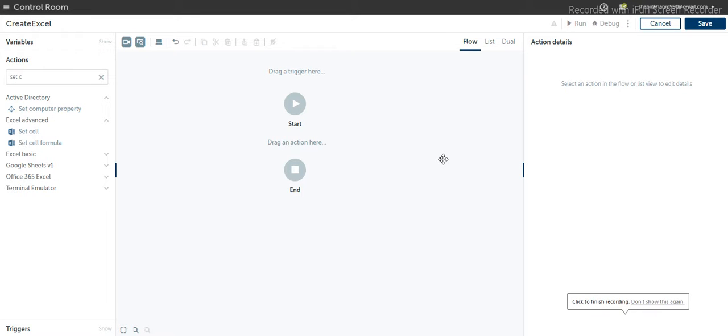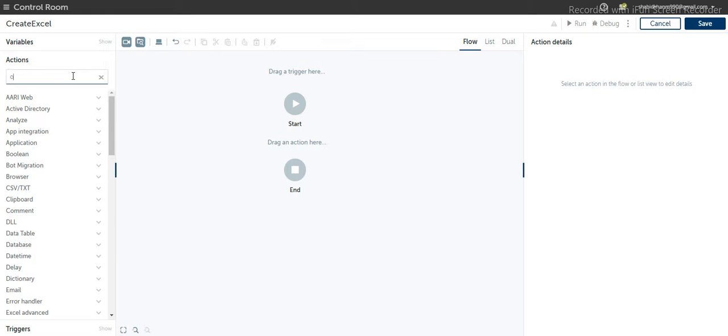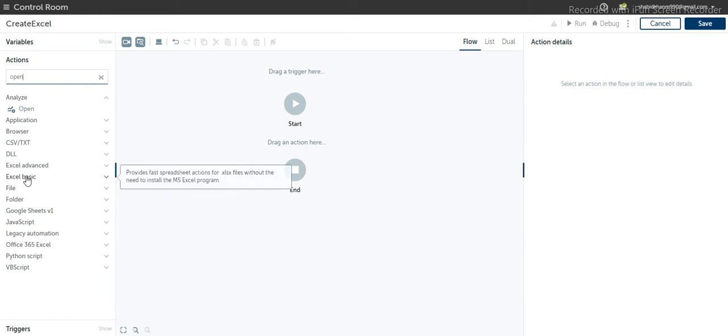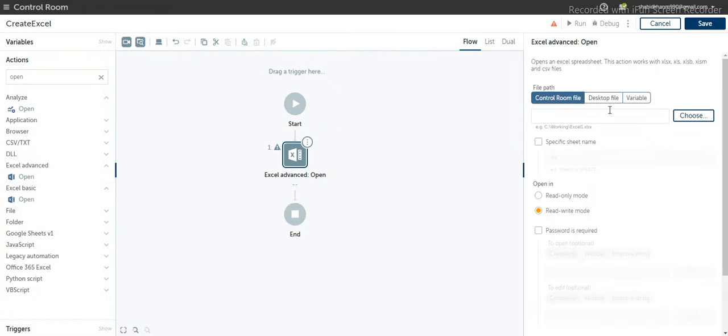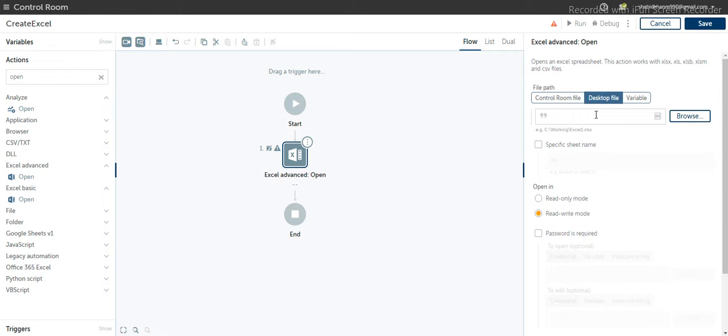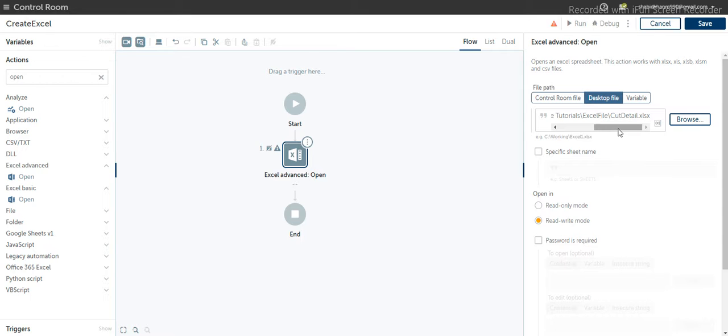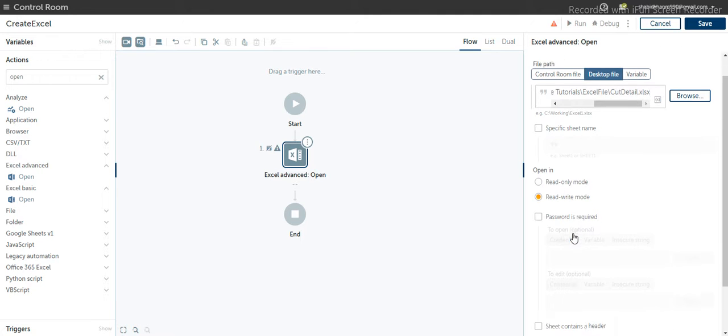Hello, in this tutorial we will put some new data into the existing Excel file. First we will open the Excel file. I'm using the previous Excel file which we used in previous lectures, the customer detail file, with read write mode set to yes.